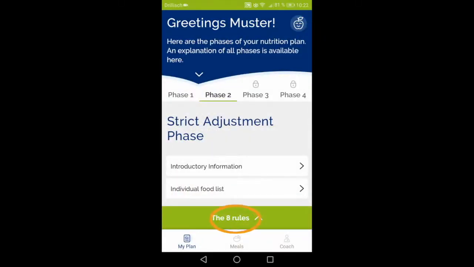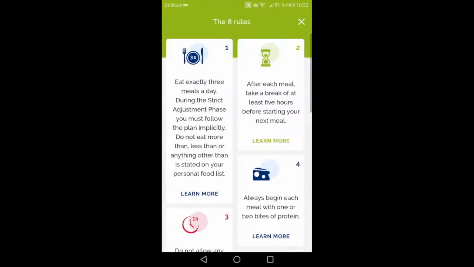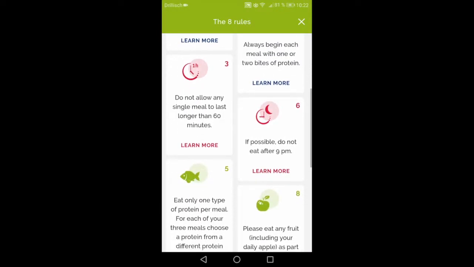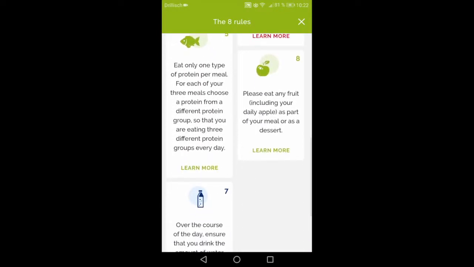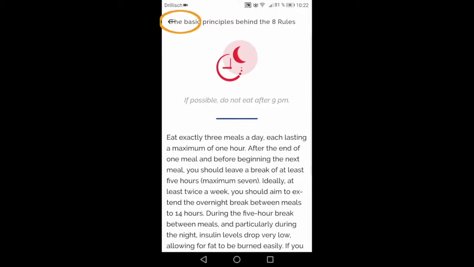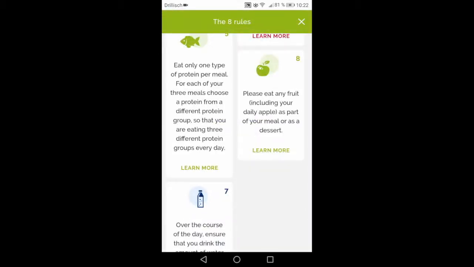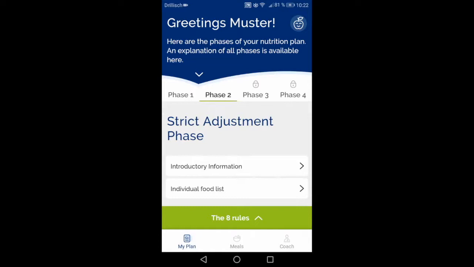The green bar below it takes you to the 8 rules. All rules are listed briefly. For further information, just click on the rules. By clicking the arrow or the back button of your cell phone, you get back to the 8 rules, and via the X back to the start page.